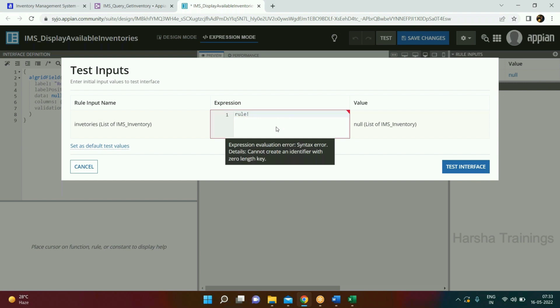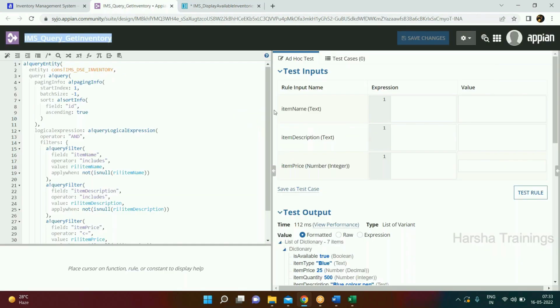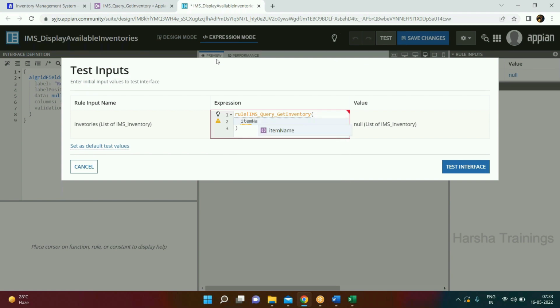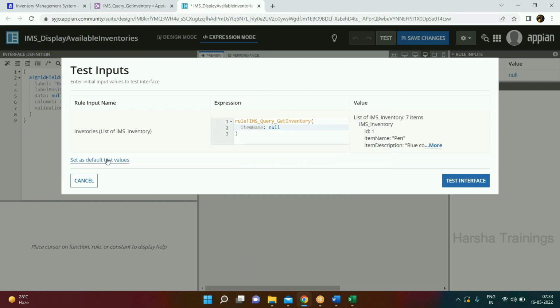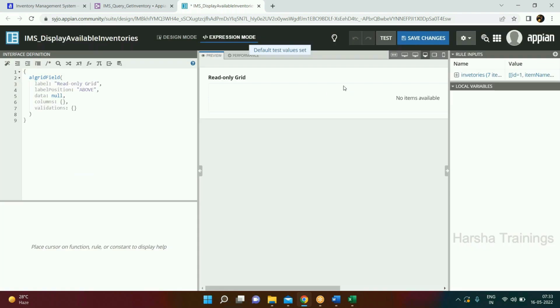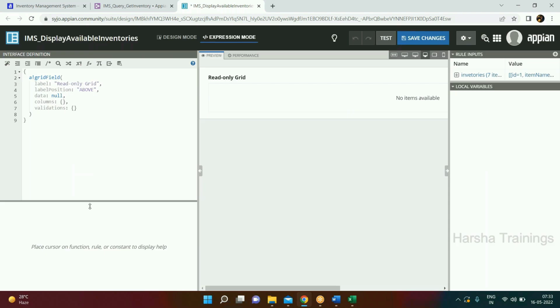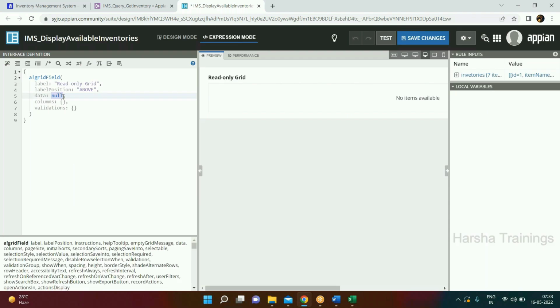Now if you go to the test, we call this rule here, and we'll pass some parameters. We have item name; it requires at least one parameter. I'll say null. All right, so we have these 7 items. I am calling this rule just to display the information on the screen. Otherwise, this will not reflect anything in the code. So data will be RI inventories.